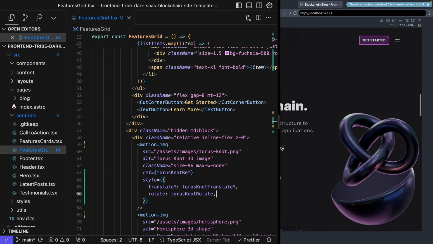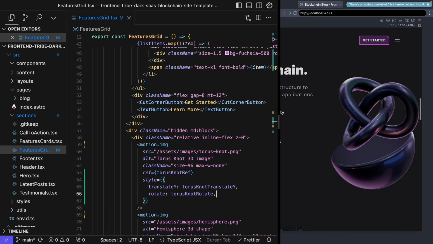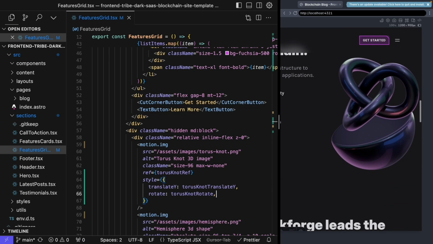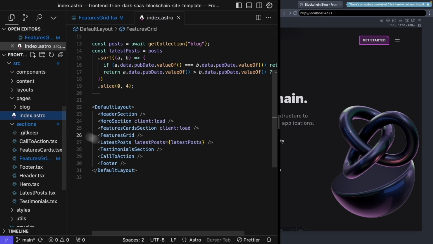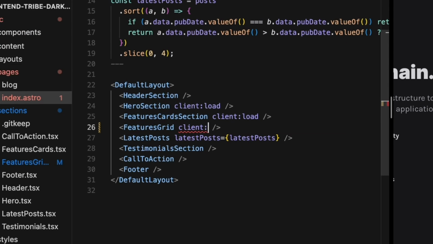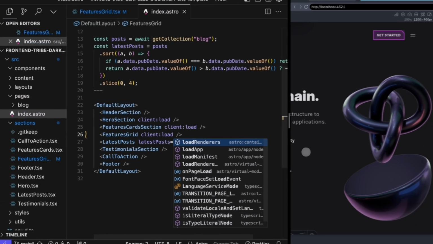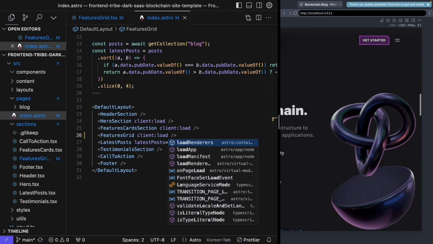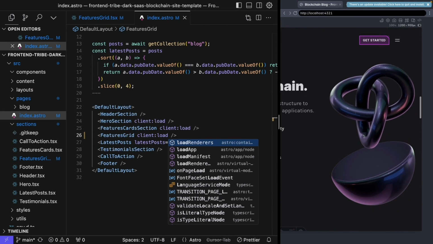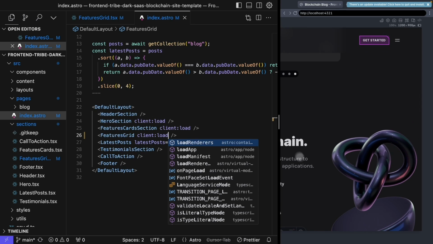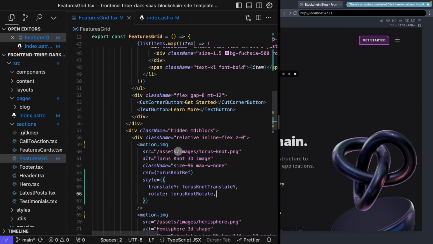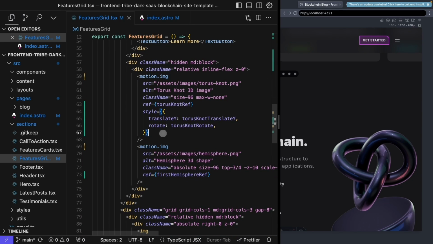Now, as we scroll up, you can notice that this actually isn't doing anything right now, and that's because we haven't yet client loaded this particular section. So I'm going to come into my index and I'm going to add on to the features grid client:load, and that should ensure that it actually does load. So as I scroll, now that our client has loaded and we are seeing our client JavaScript added in, now we see that translation and rotation actually happening in our grid on our torus image.